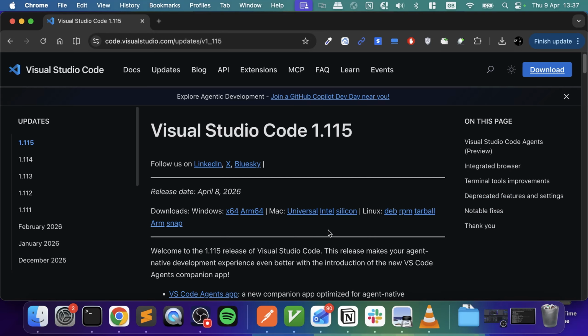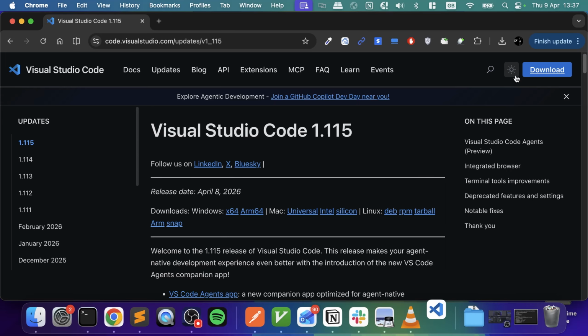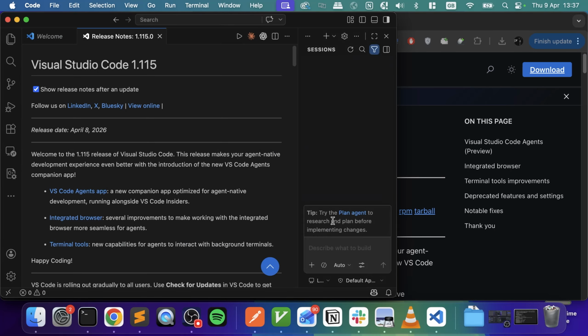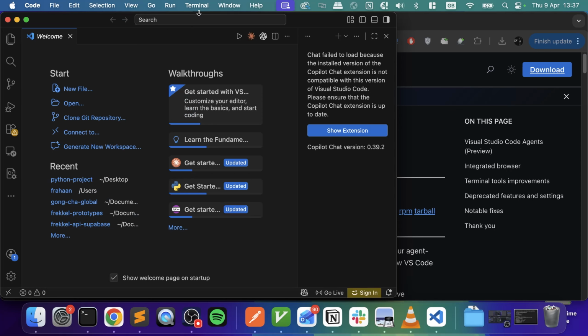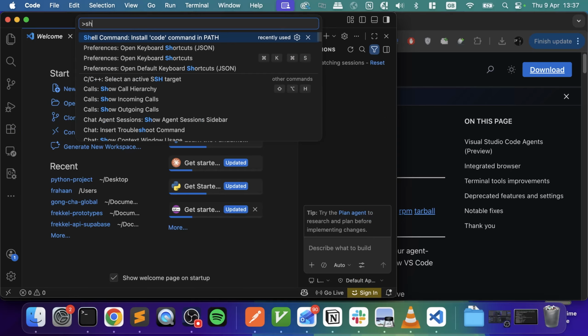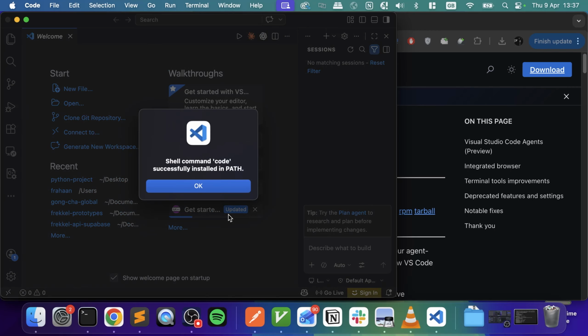Now we're going to go ahead and open up VS Code. You can search for it with VSC or VS Code or Visual Studio Code, and just click open. If this appears, go through the steps, and we're going to close this down. And now what we're going to do is press Command Shift P. And in here, we're going to search for shell command install code command in path. That's what we want to do.